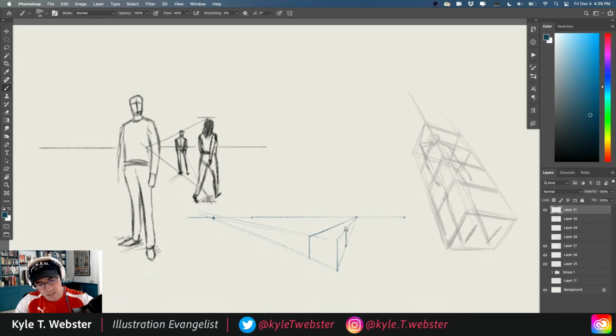Okay, now this, because it's the right side, is going to go back to that left vanishing point, right? And then this bottom left corner, because it's on the left, is going to go back to the right vanishing point. And wherever they intersect here, you can complete that cube.